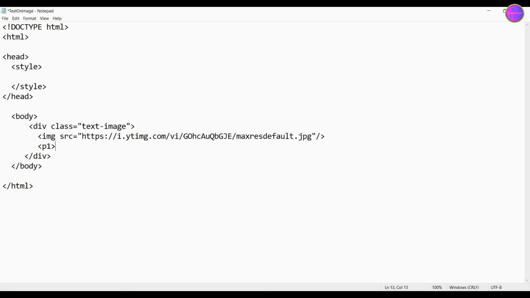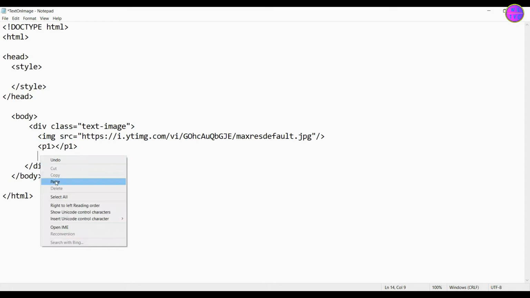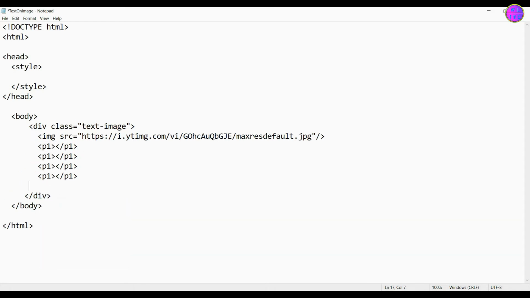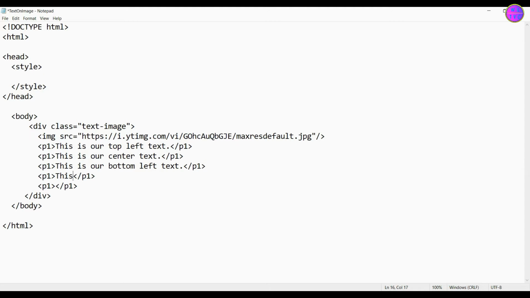Now inside the div tag, create some p1 tags. Inside the p1 tags, you can write some texts. Let's create class names for each of these p1 tags.